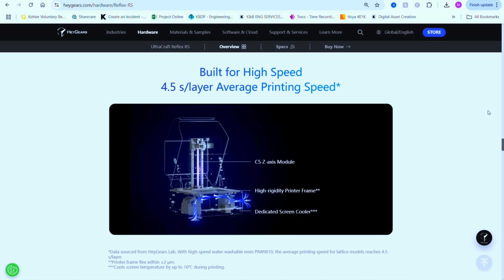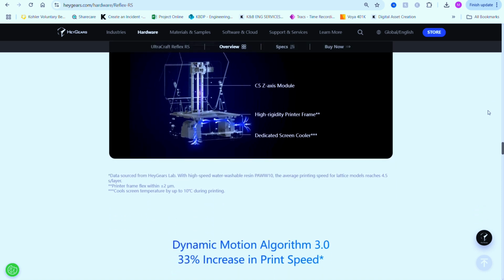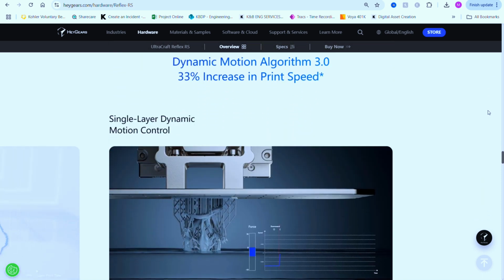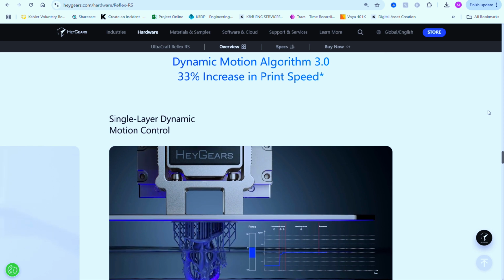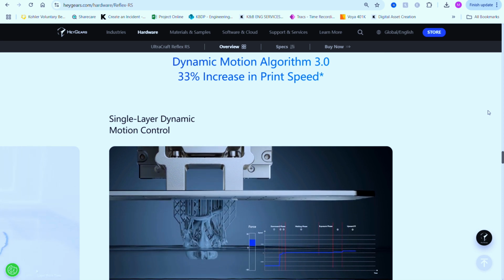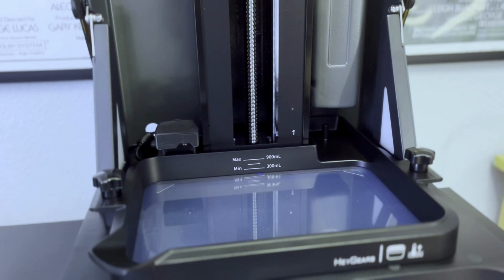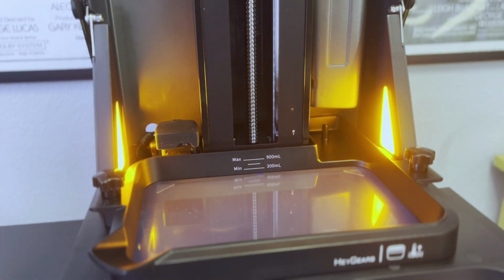The Reflex RS Turbo can achieve average printing speeds of 4.5 seconds per layer through the use of Hey Gears Dynamic Motion Algorithm 3.0. This analyzes each layer's complexity in real time, adjusting motion parameters to increase print speed by up to 33% without compromising quality. When the printer is turned on, orange accent lights illuminate the inside.